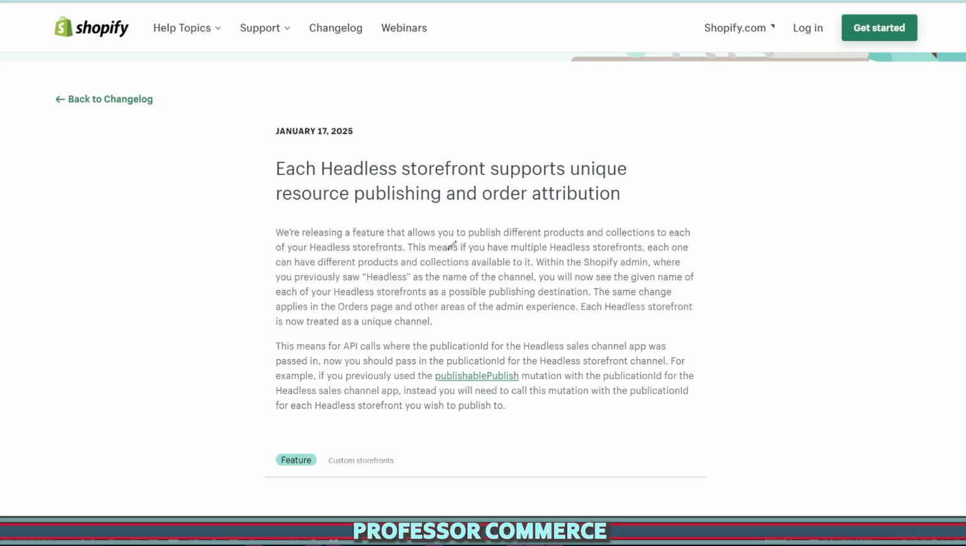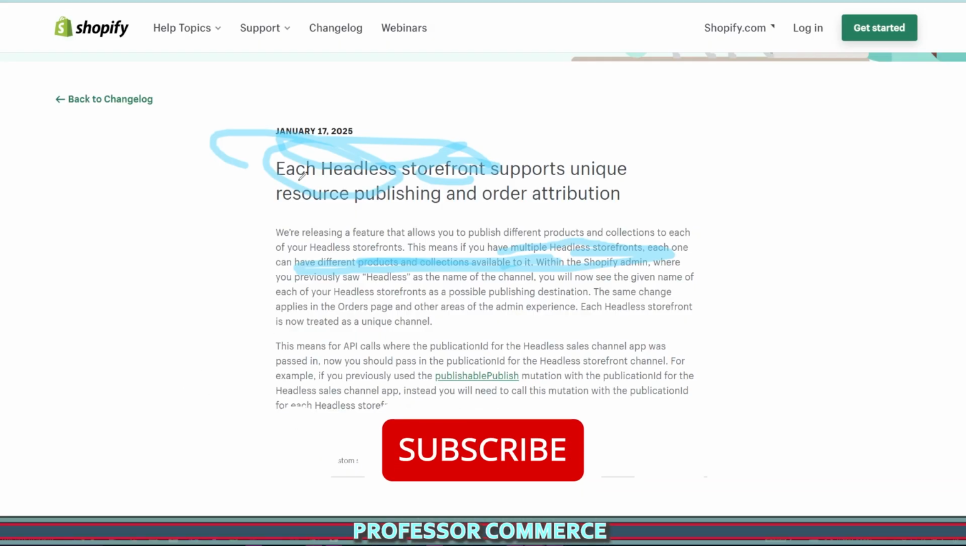This update basically means if you have multiple headless storefronts, each one can have different products and collections available too. So the main keyword here that we keep referring to is headless storefronts. To beginner Shopify entrepreneurs that are just running normal e-commerce businesses, you don't have a headless storefront. Basically, a headless storefront is a developer term for a different kind of business model.